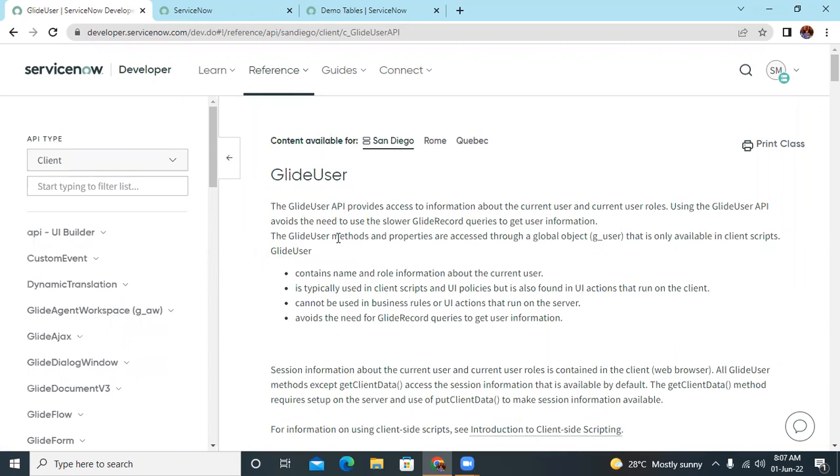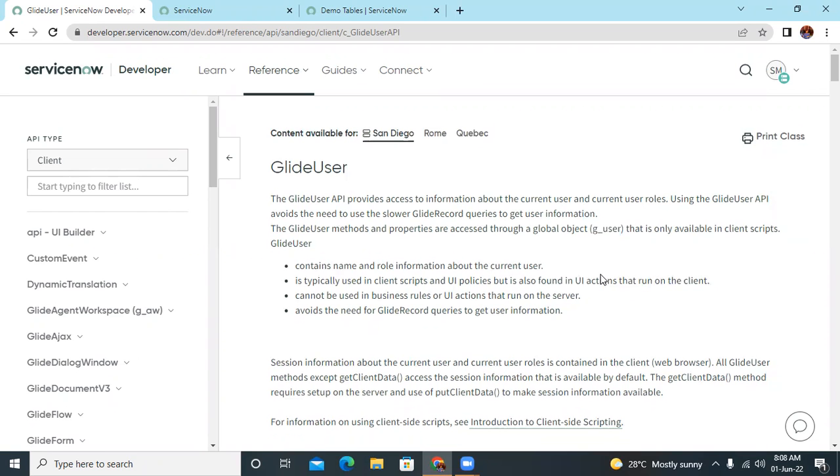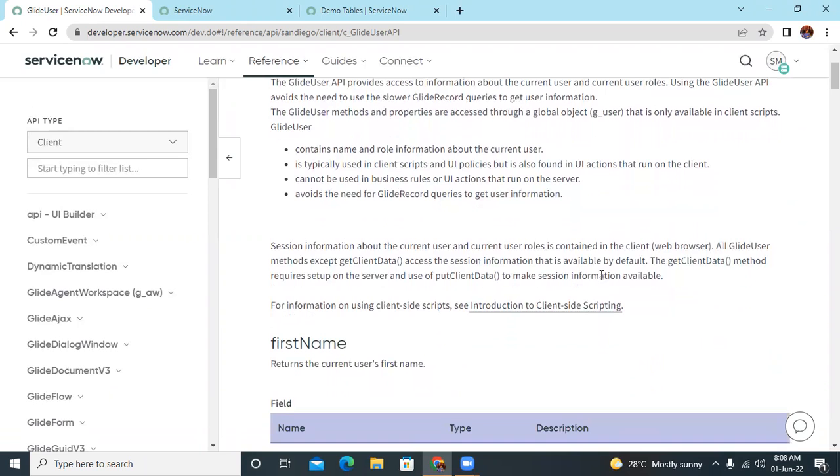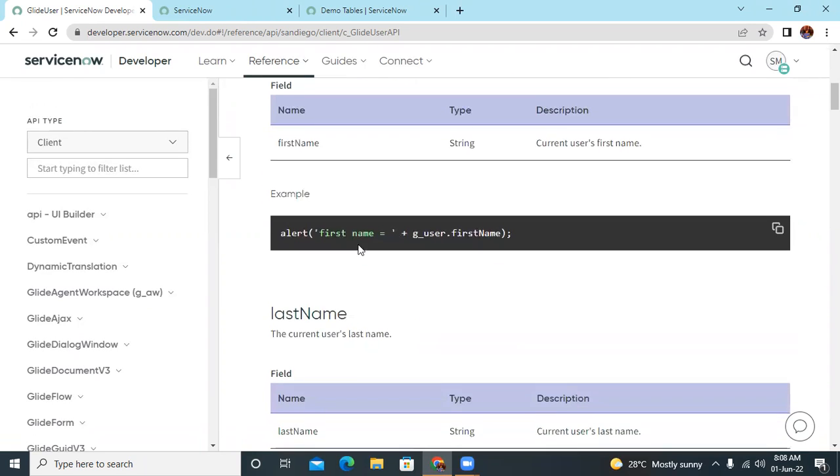Here the Glide User API is used to get the user information or about the user roles. Whenever you want to get the current logged in user's name or SysID, or whether he has some roles or not, then we will be using this Glide User API. We can access this particular API using g_user, which will be available in client scripts, and there are a few APIs.